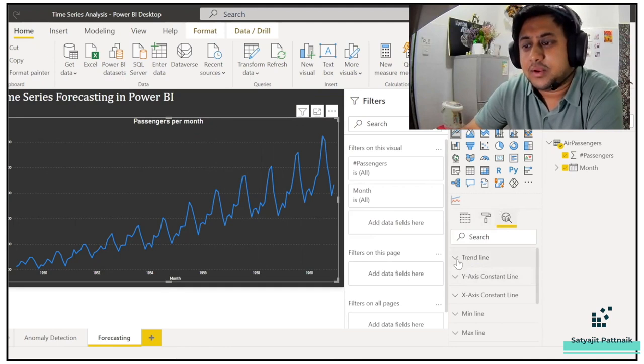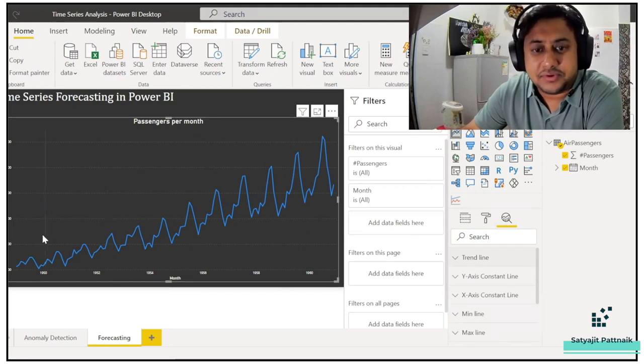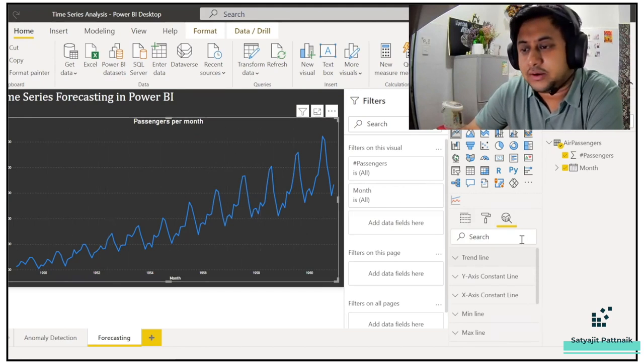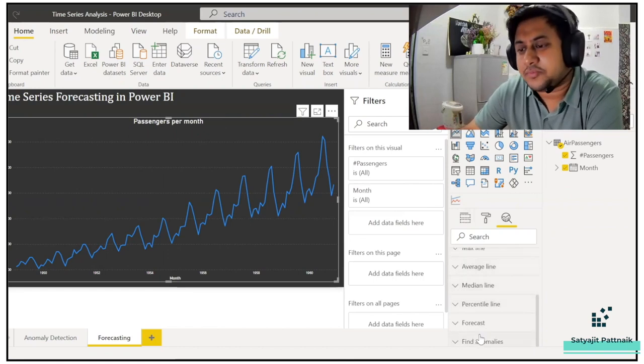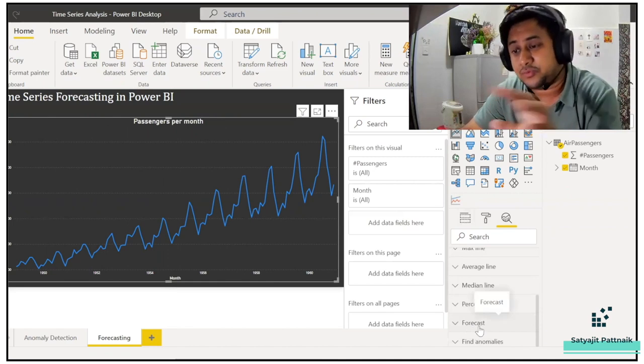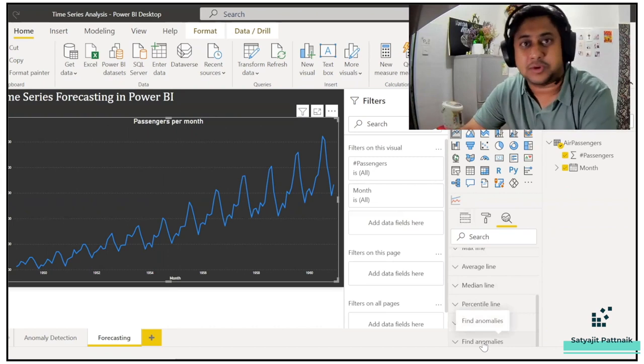Trend line. What is trend line? It will basically tell you what the trend is, whether it is an upward trend or a downward trend. But in this video, you can just explore whatever options are available to you. That's the beauty of Power BI. You can simply explore a lot of things. These are the two major things which we will be using for this video. We are focusing on the forecast part. We will have another video on the anomalies part.